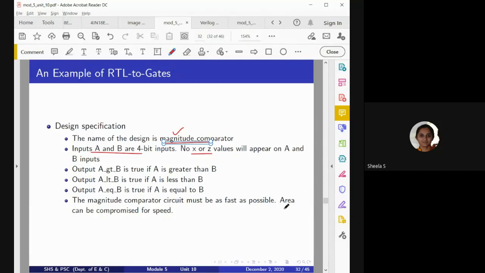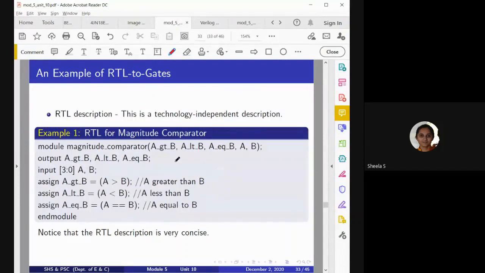Area is not compromised. Because while considering this example, area is not mentioned, he is not bothered about the area. He is just bothered about giving the output as fast as possible. And what type of output has been defined here. This particular output is true only if this condition is satisfied, otherwise it will be false. Specifically, we have to mention this. And afterwards, we describe the program. So here you can see the corresponding RTL description.